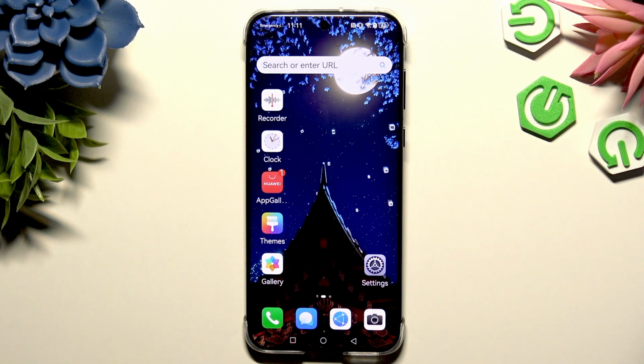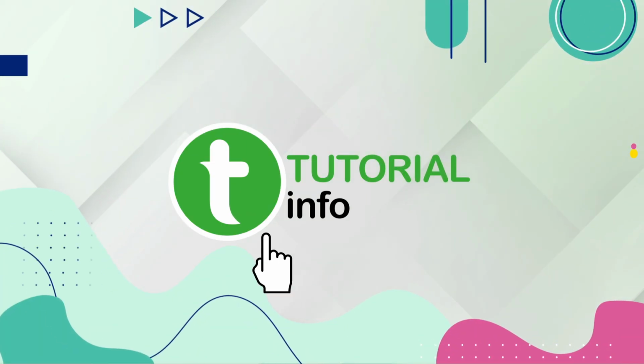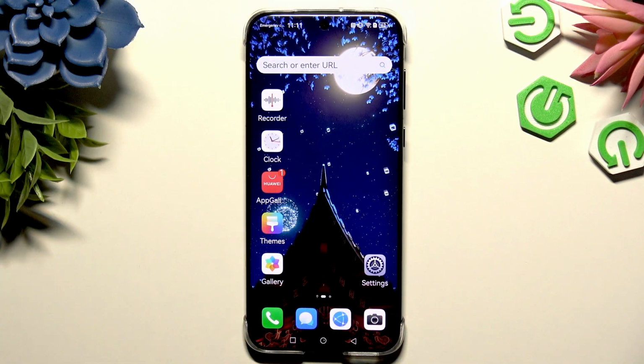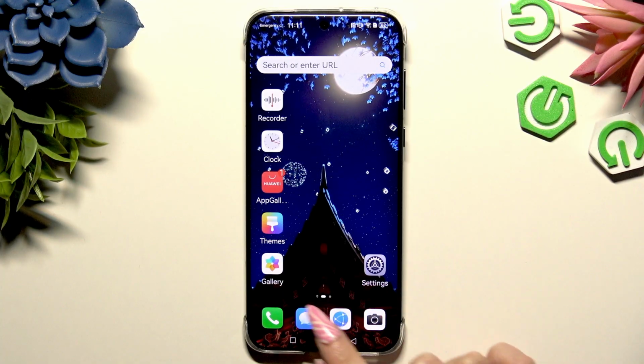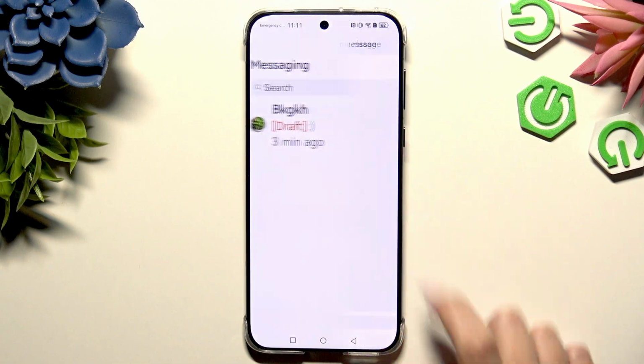In front of me is HUAWEI Pura 70 Pro, and today I would like to show you how you can add photos to text message. Begin by launching Messages app and selecting or creating a chat.